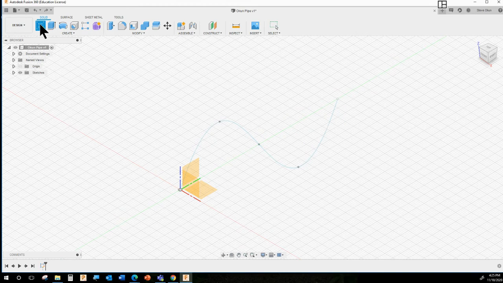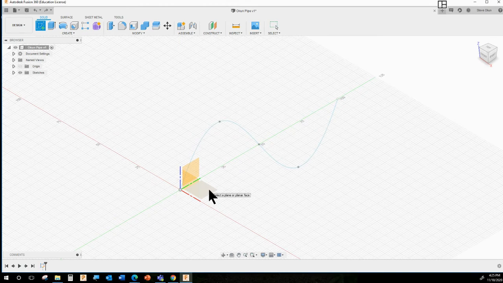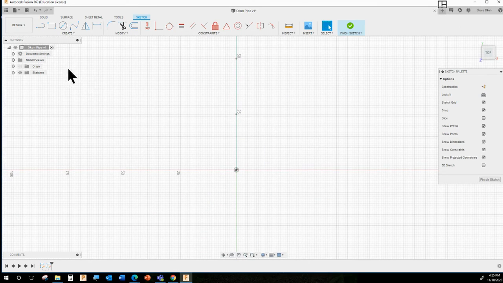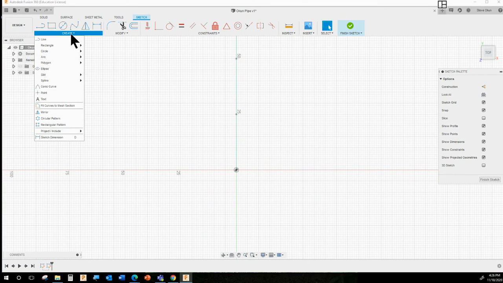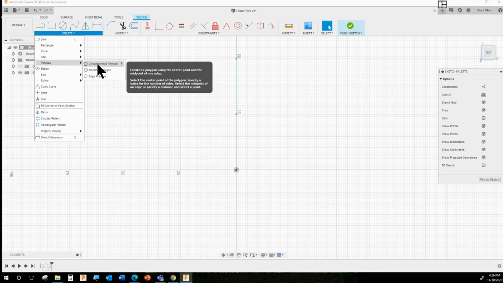So instead of using those concentric circles to make our pipe, I'm going to make a solid polygonal object that's swept. So I'm going to, again, create a sketch on my ground plane. And like I said, you can do this or you cannot do it. If you end up with this, fine. If you end up with the pipe, that's fine too. So under create, I'm going to choose polygon, and I'm going to choose the circumscribed polygon. That's the most common one.